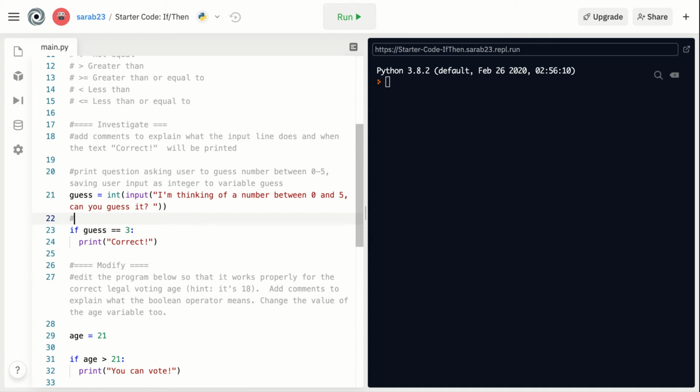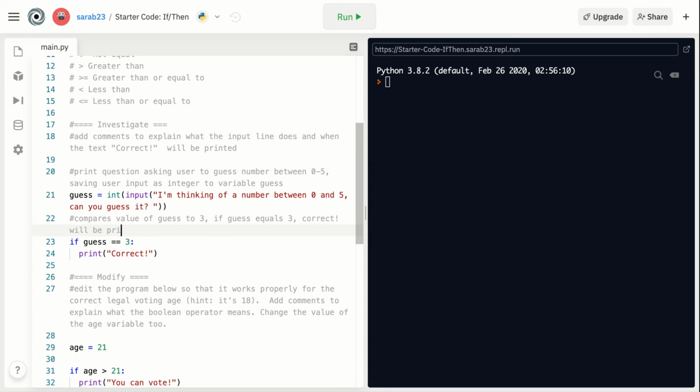So compares value of guess to number 3. If guess equals 3, correct will be printed to the screen. If not, nothing happens.